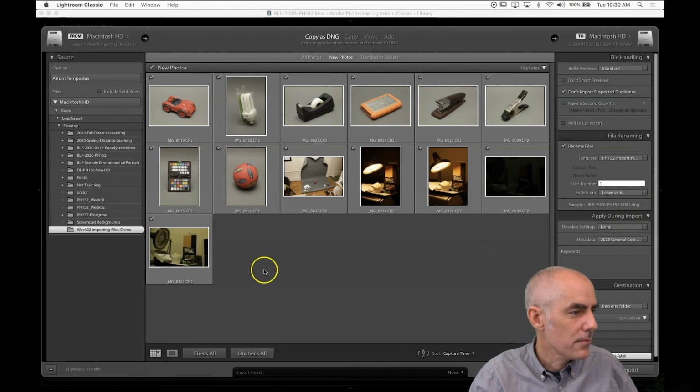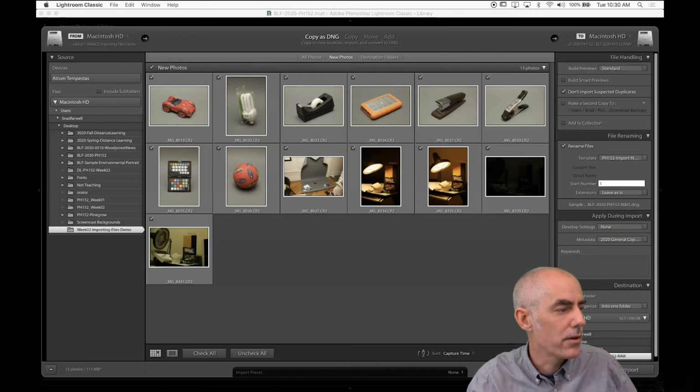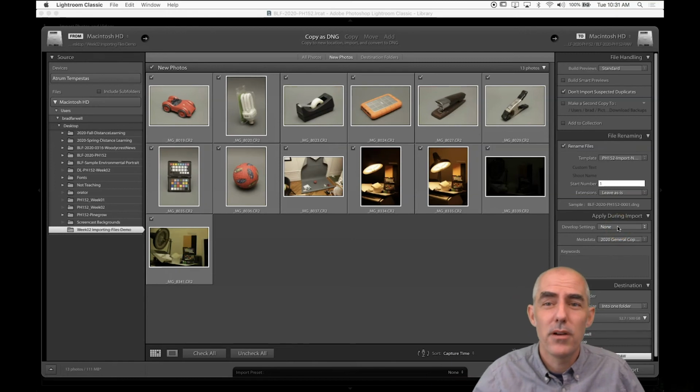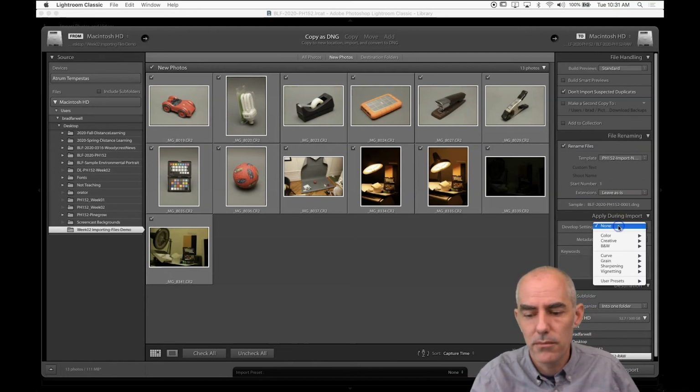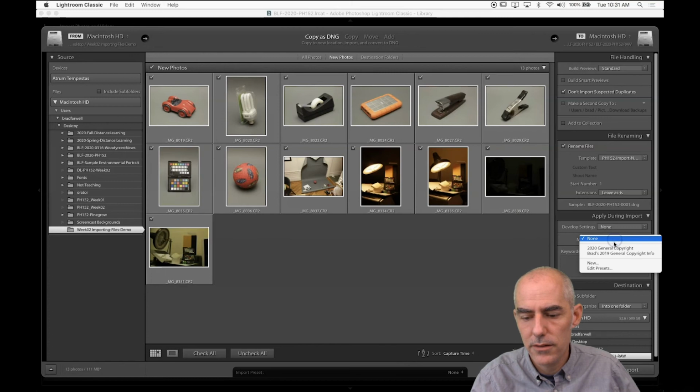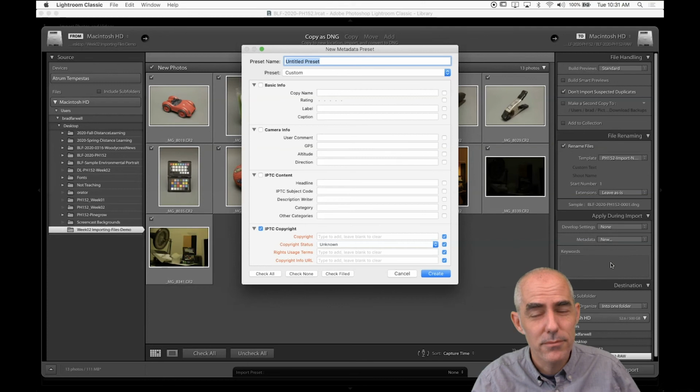I'm going to pause for a brief second because I want to make sure that I am following the handout. All right, so apply during import. Develop settings, those would be adjustments that are automatically applied. None. Metadata, let's make a new metadata preset. Again, how did I do that? I went down there to metadata, clicked on it, and said new. I already have some in there. We're going to make a new one.